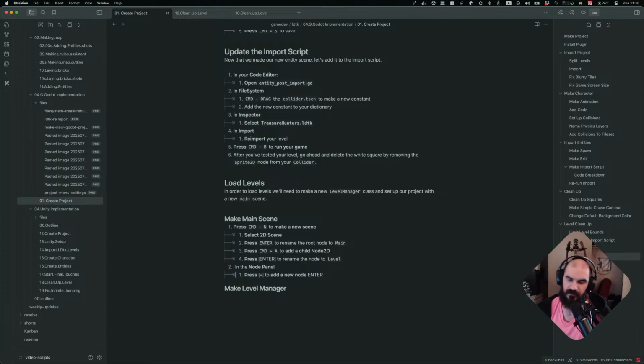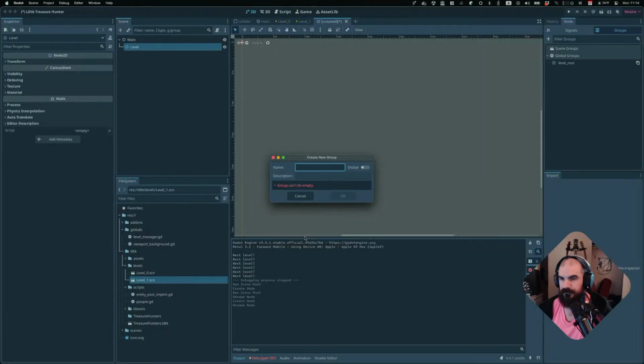But what I did, I'm just running over my other script later, because I don't want to be bothered typing all this stuff out. Press plus to add a new node. Press enter. Oh, wait, what? Oh, to add a new node group. Forgot what I was doing. Level roots already exist, but that's fine.